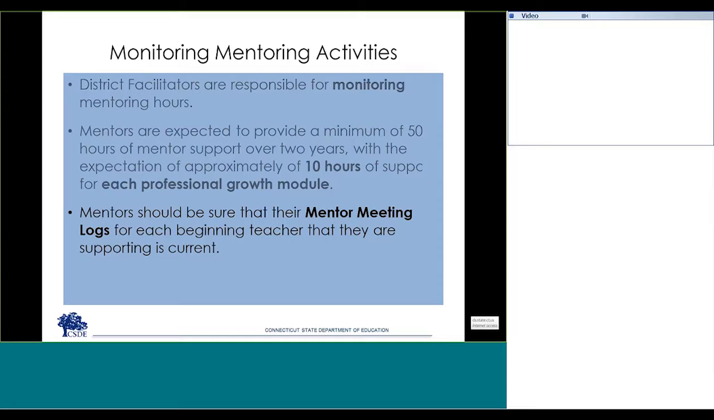Mentors are responsible for entering the hours in their meeting logs. This is a really important time for you to perhaps reach out to each of those mentors to make sure that they have their logs up to date, that they've been entering it, and that their beginning teachers are signing off saying that they agree that those hours have been met.